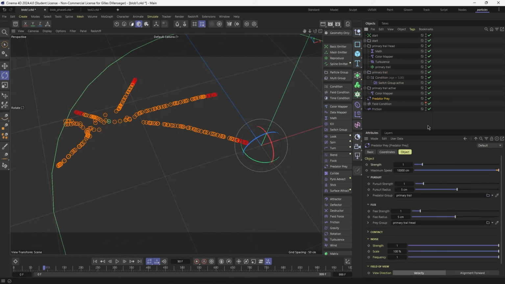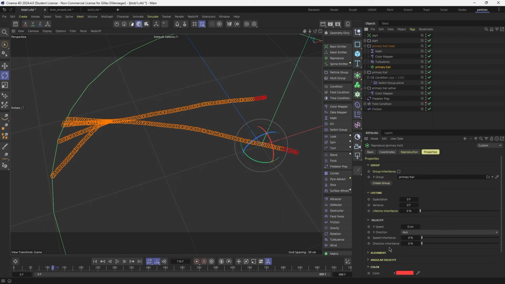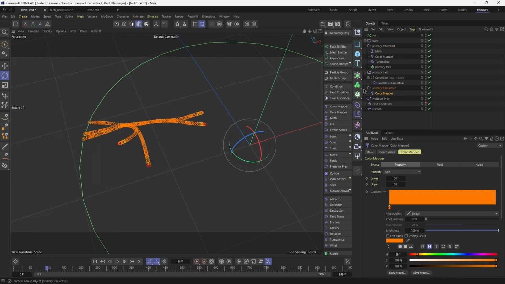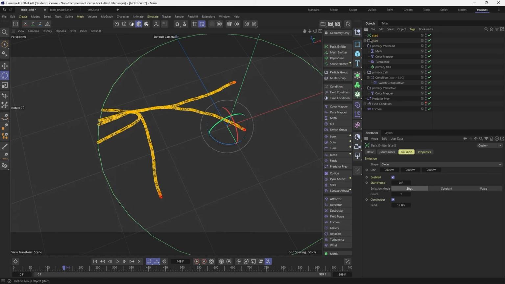So now in the predator prey here, let's set the pursuit strength to 0. And instead of using the trail, we want to use the trail active. So maybe for the trail here, I don't want to inherit the color, but I want something in between orange and red. This is going to be more towards the yellow. Maybe I don't want this to start here, so let's go to the start emitter, select another seed and see where this happens. Yeah.